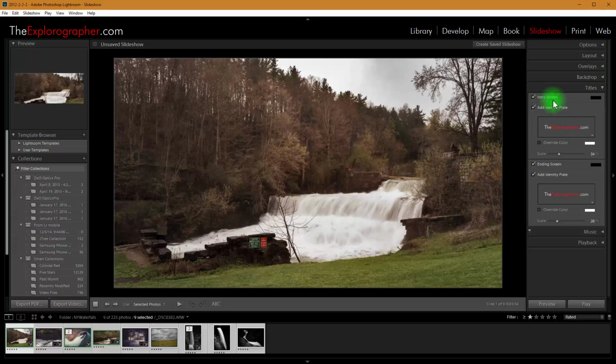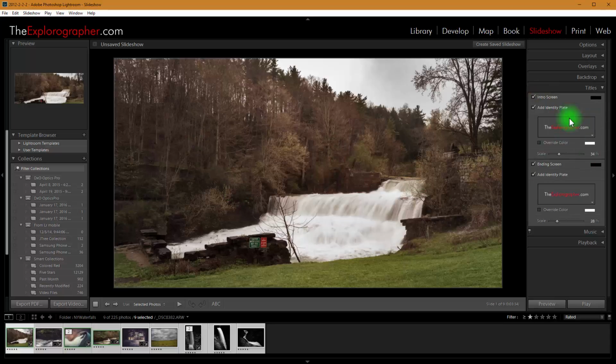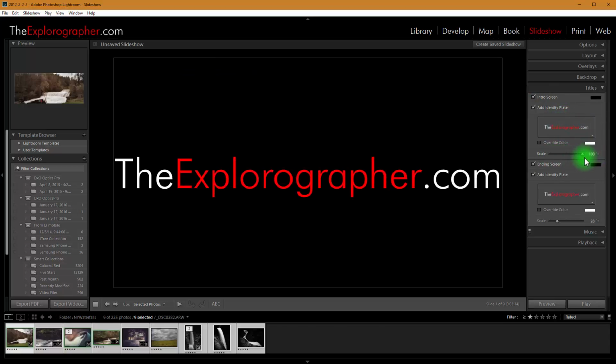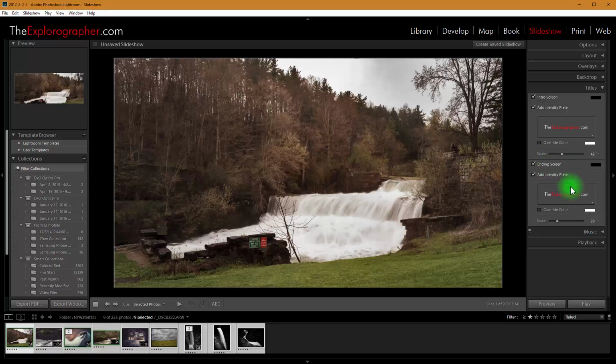Under Titles, you can have an intro screen. This is pretty cool. If you click this button, your identity plate can end up being your screen, and you can size this however you want. So not make it too crazy. Let's just keep it about right there, 42%. And then you can have an ending screen as well, and you can size that as well. So let's do that at 42 to match the other one.